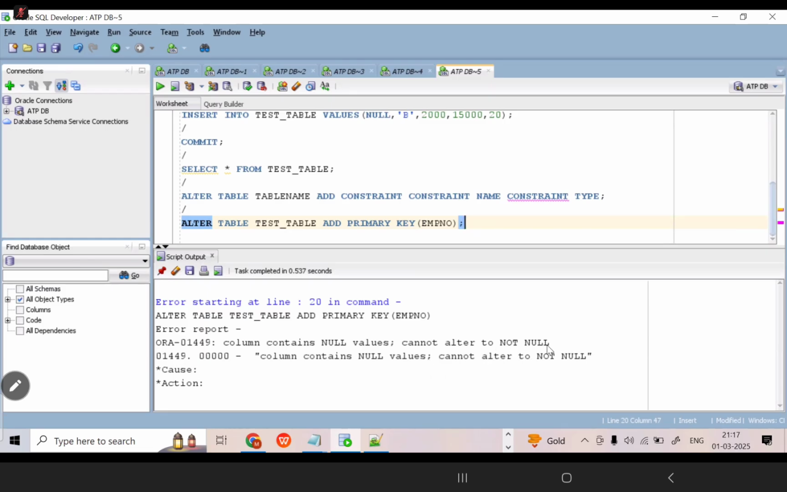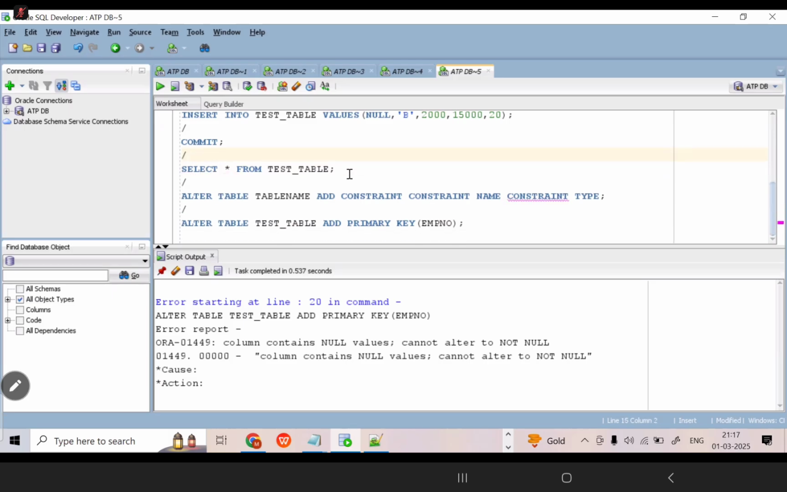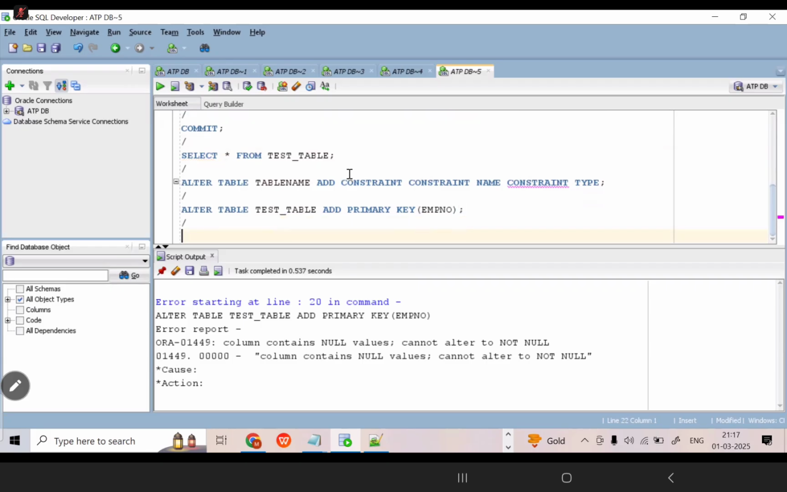Now the system throws the error. Why does it throw the error? In this employee number column there is a null value. So if you apply the primary key on that column, the system won't accept it. It will accept when this column doesn't have any null values. For example, I can update the value here. Update. What is our table name? Test underscore table.